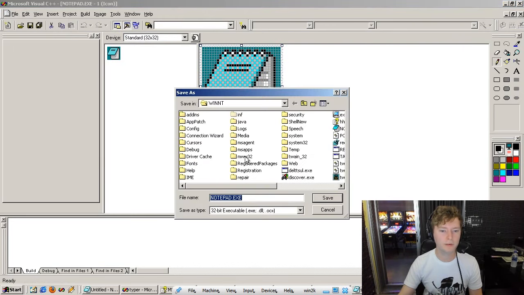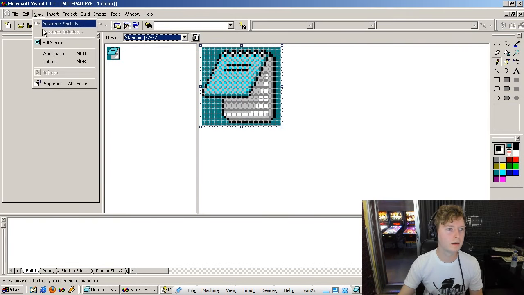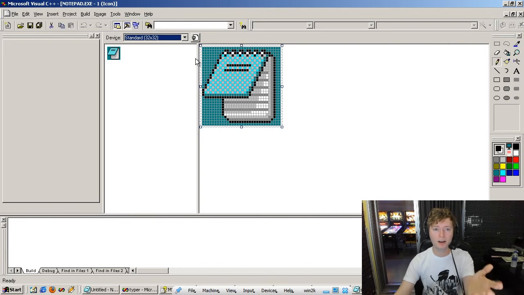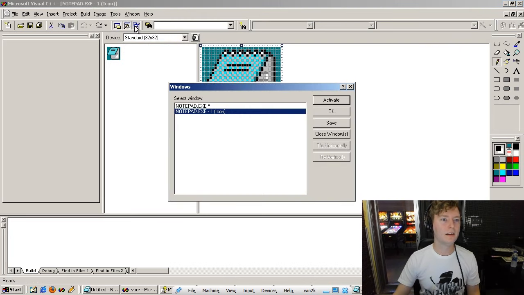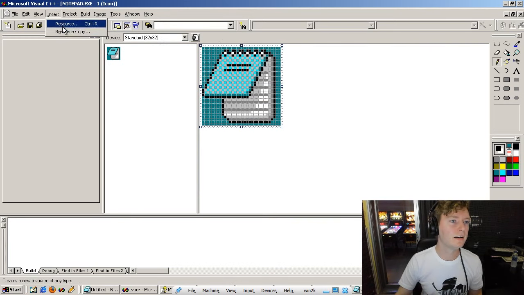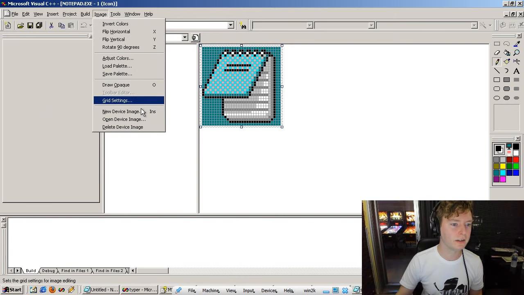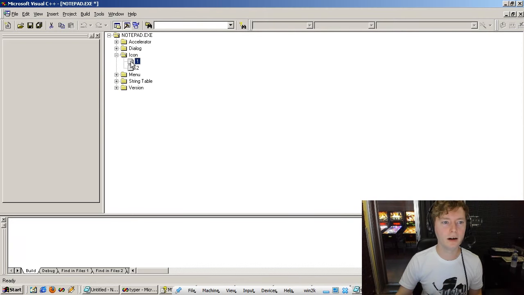I'm just going to save. What am I going to do here? Where's the resource view that I was just in? Yeah, you can literally draw an icon here. Insane. Okay, so I need to actually save this resource. And I can't quite figure out how to do it. How about... Oh, yeah, there we go.